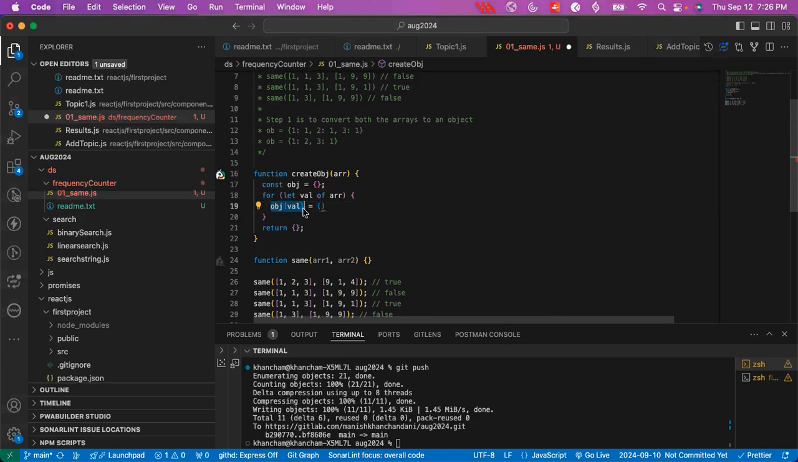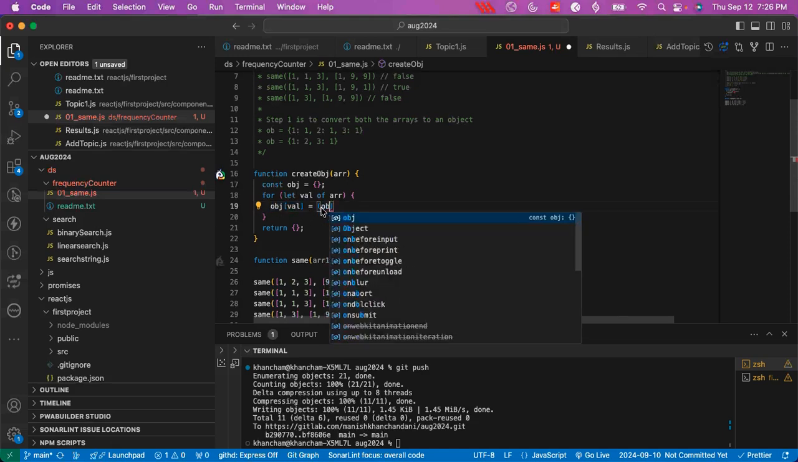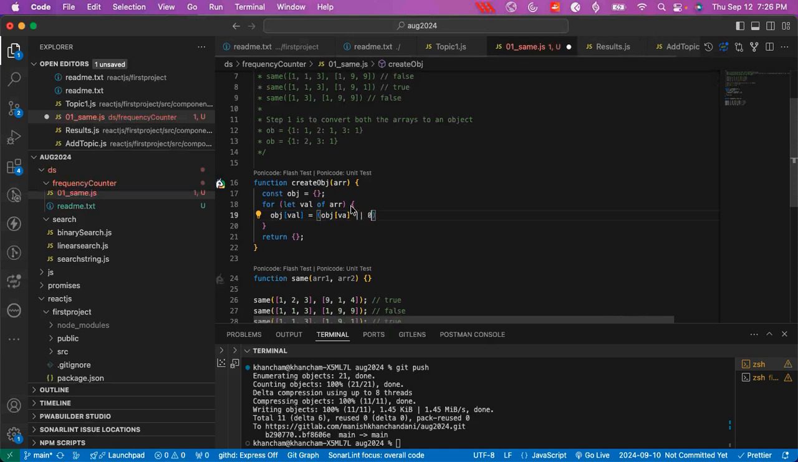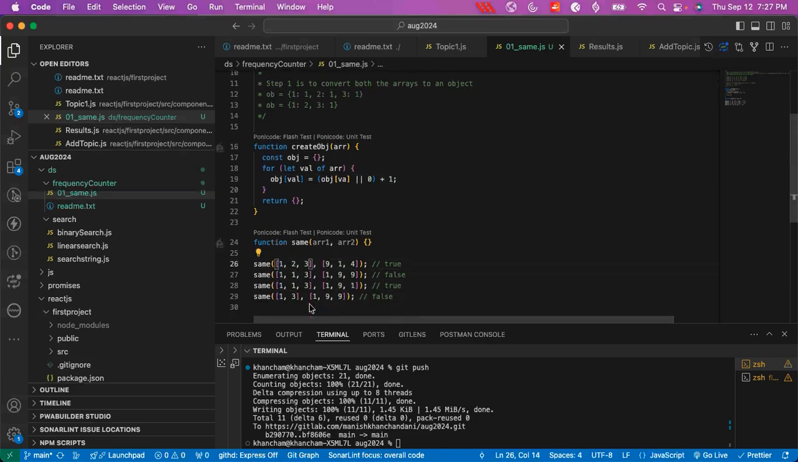will check if previously object of value is there or not. So I will take the previous value, and if it is not there, then I will take 0. So here what we are doing, we are checking if object of value is there. That means that value is already in this object. I take that value. If it is not available in the object, I take 0, put it in round brackets, and add 1. So it will be counting the number of 1, number of 2, number of 3, and then in the end I will return this object.